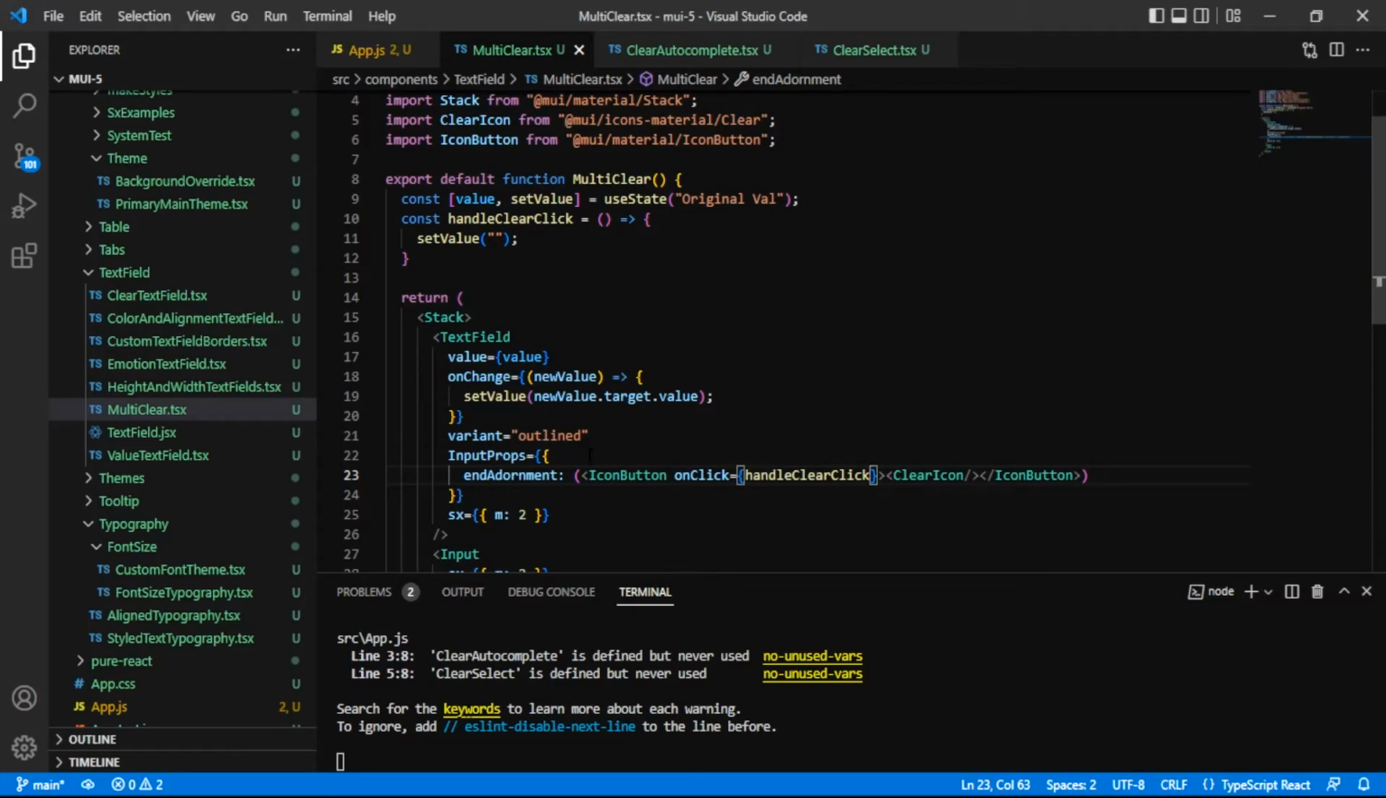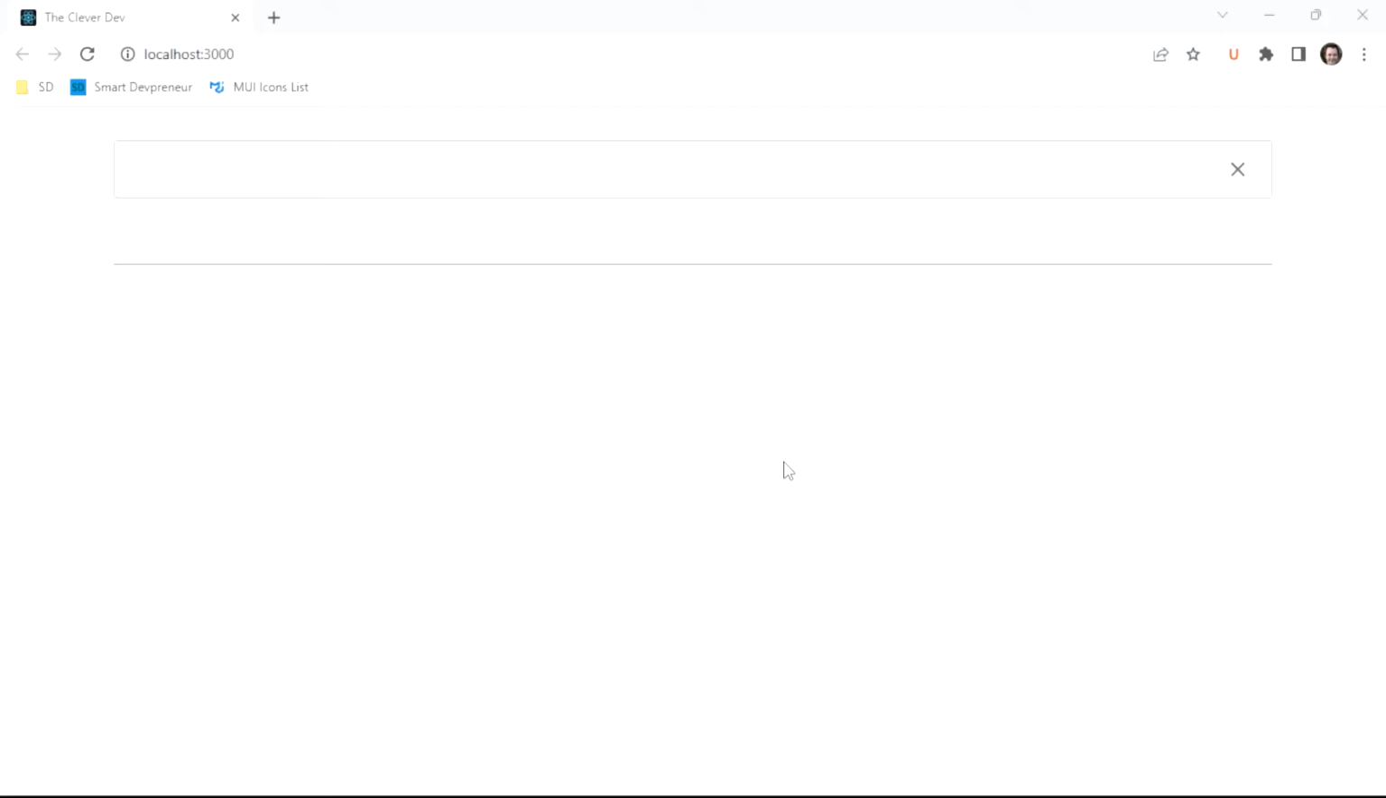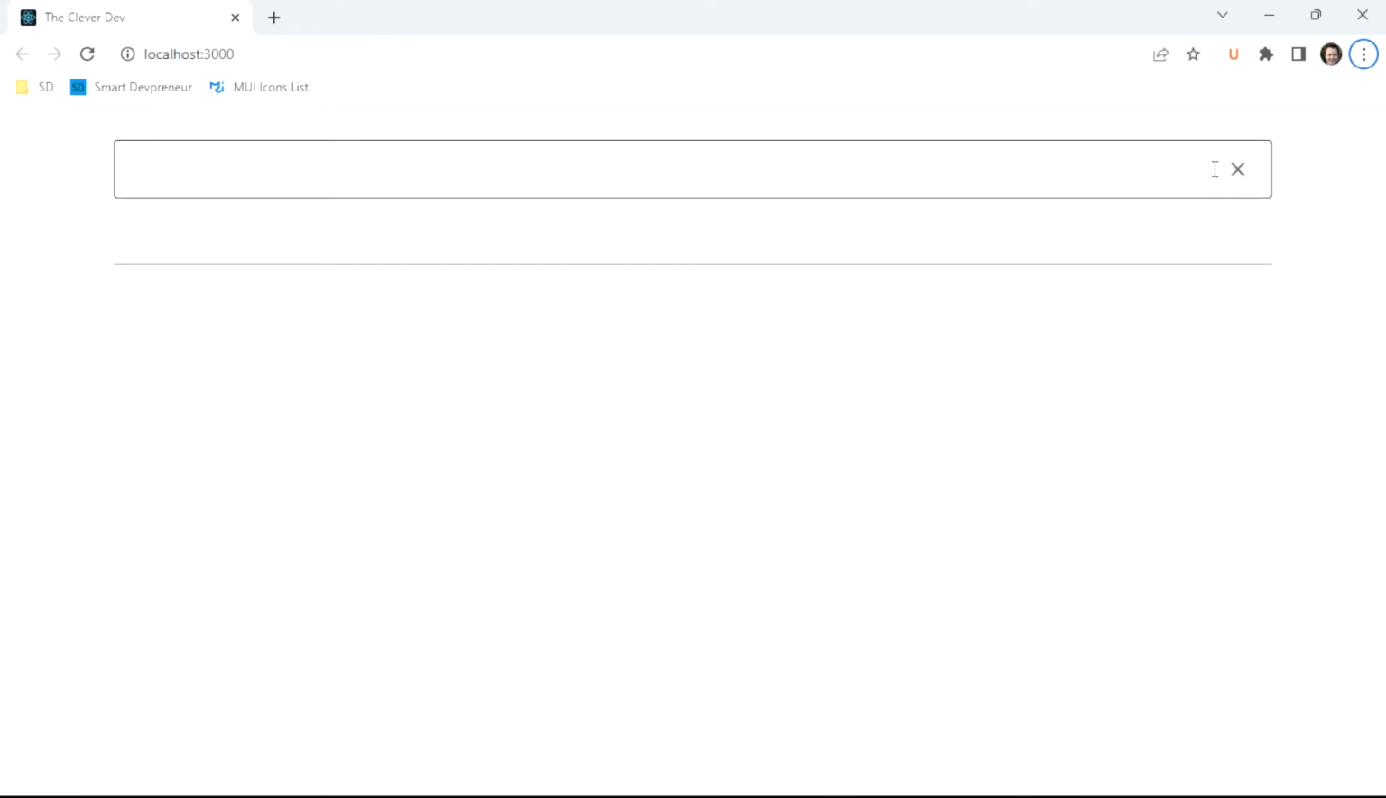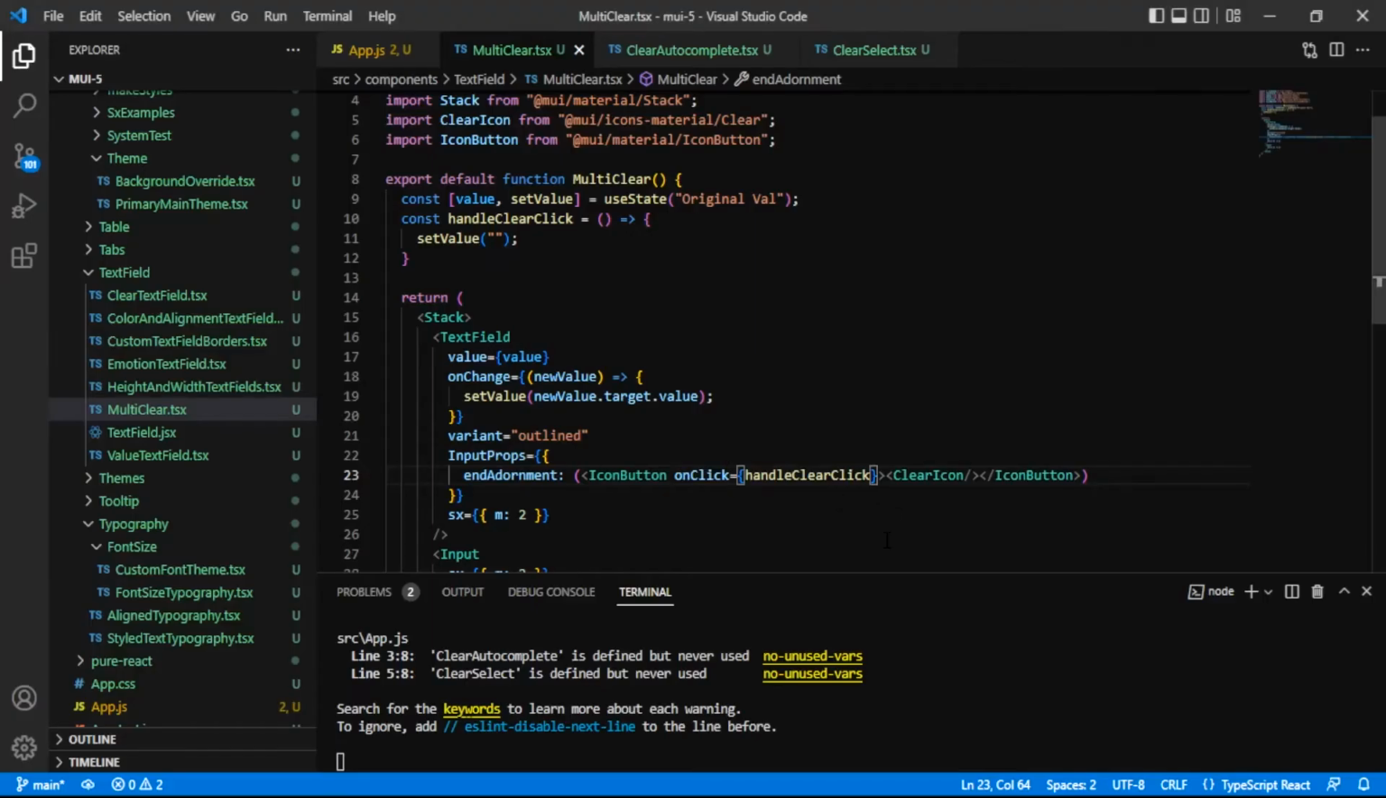So we have functionality. I'm going to show you just a little bit of styling. And one other thing I'll show too is maybe if there's no value in here, like right now, we don't want to see that clear button. Pretty typical behavior. I think the autocomplete works like that as well, just by default. But here, we have to handle that on our own.